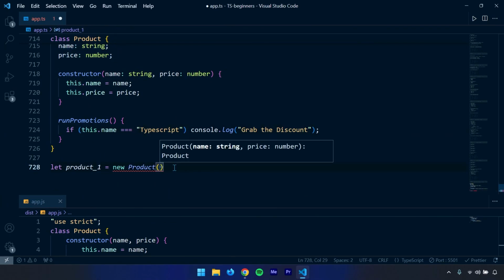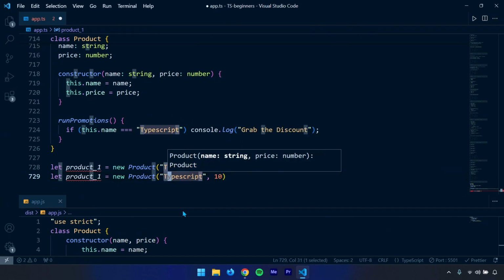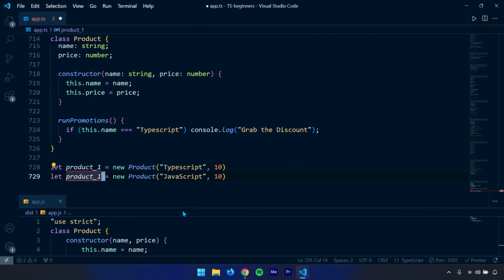Now, as soon as I open parentheses, two things are required. It's name, a string, and price, a number. It's the same thing that we have specified in the constructor. So now you can see what is the idea behind the constructor. So I'm going to write TypeScript here, and then the price is going to be 10. Let's create another product. This is going to be JavaScript. Cool. So we have two products.